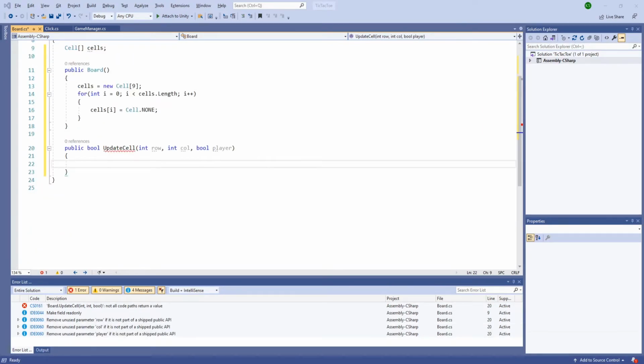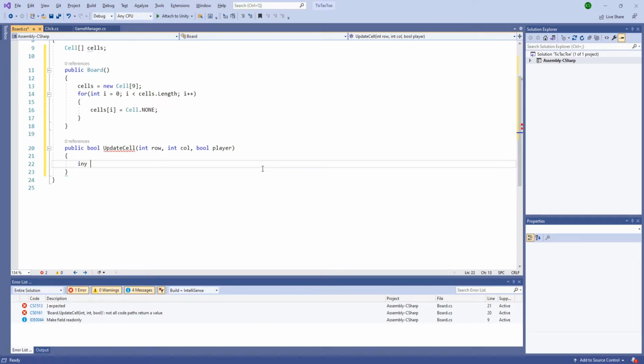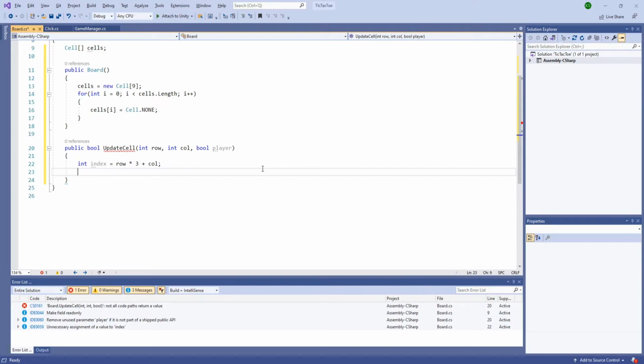The update cell is done. So what the update cell will do is change the cell. So we'll just get the index first. Index is row multiplied by 3 plus column. So that will be the index for now. And the cells at the index is equals to is player.